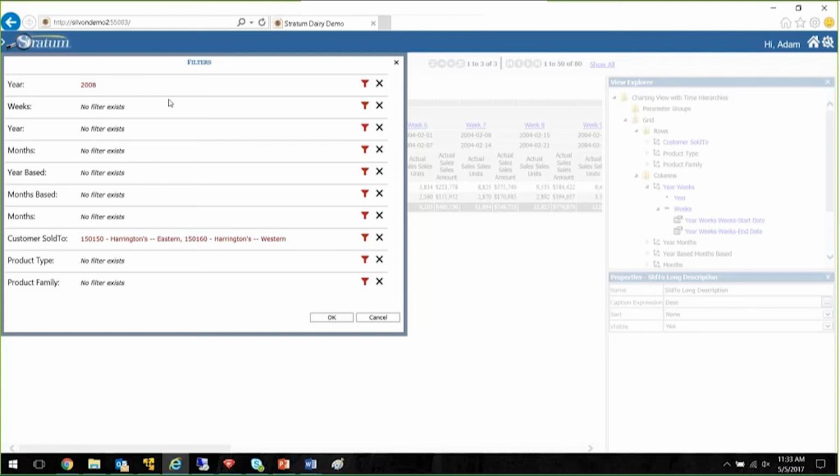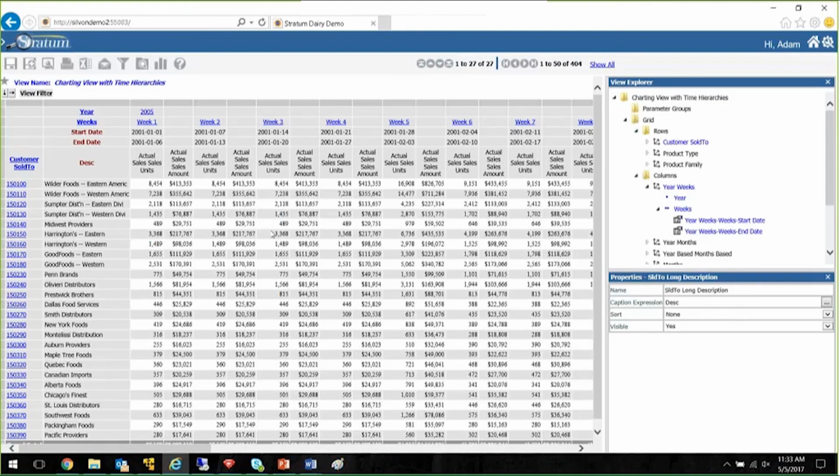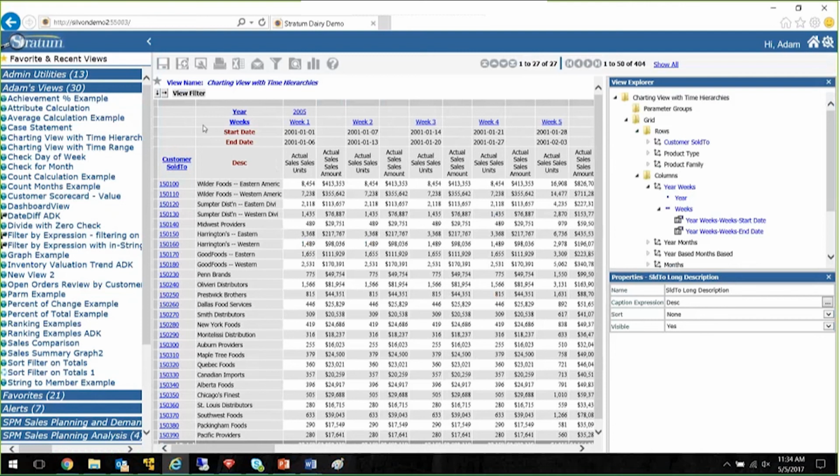Now I can see within my filter menu, at a glance, what's going on, and see that I'm truly filtering on my year and my sold-to only. Here again, if I wanted to delete my filters, I can do that real quick just by clicking the X there. If I click OK, it brings everything back and gets rid of all my filters. So those are some of the things that are available that we thought were very convenient and cool. Some low-hanging fruit that you can do pretty easily and make available.